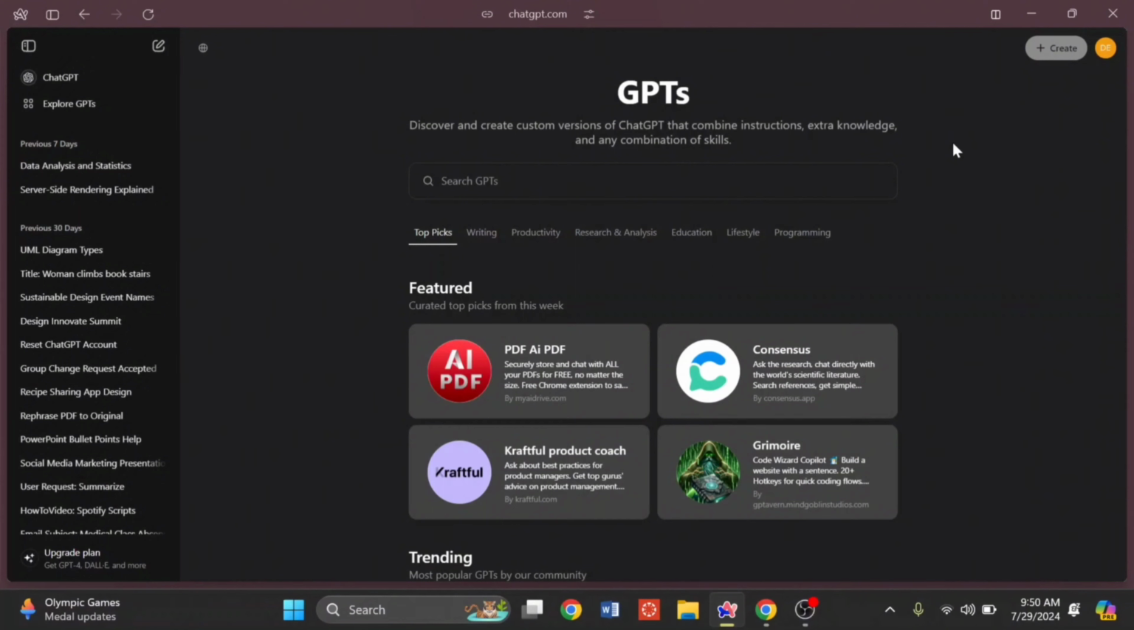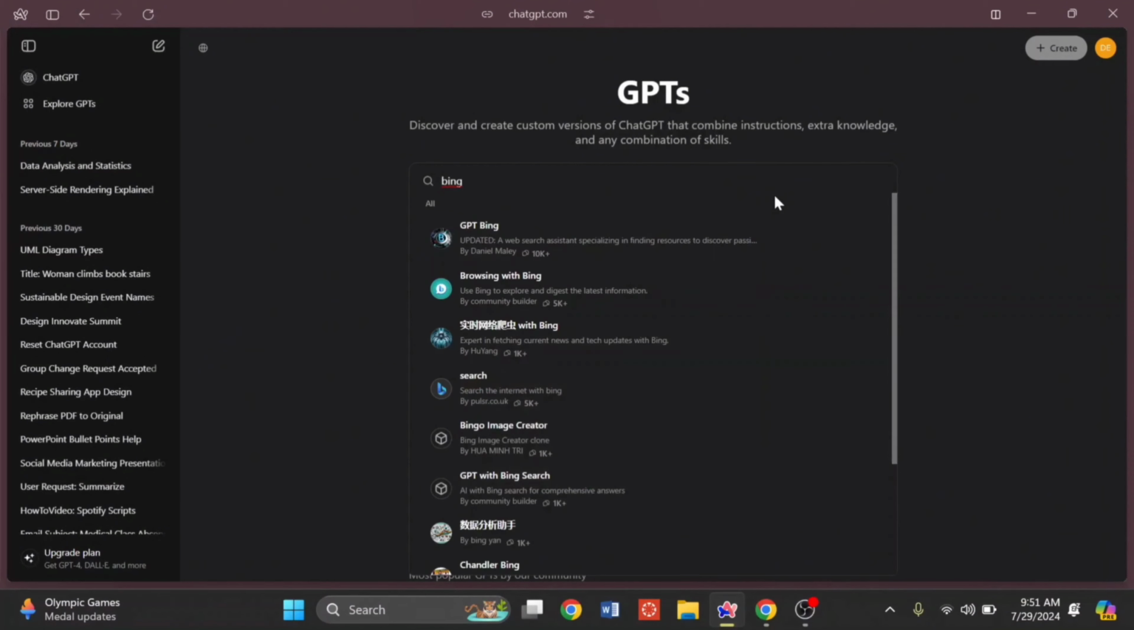In Explore GPTs, you can discover and create custom versions of ChatGPT that combine different instructions. In the search bar of Explore GPTs, you need to now search Bing. You need to now click on Chat Bing.